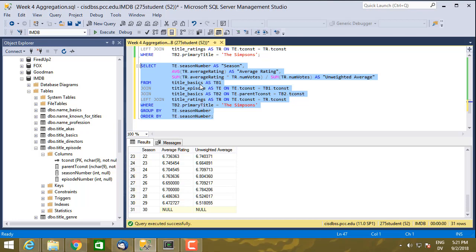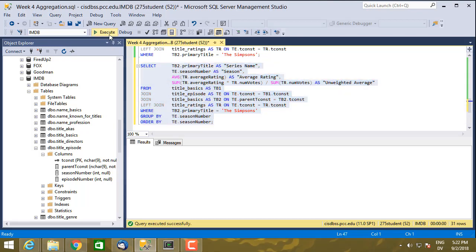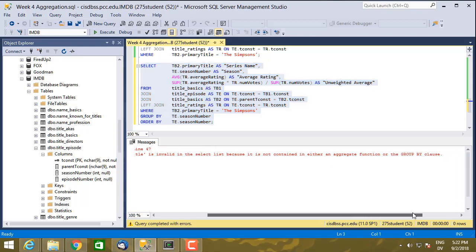Now, related to that is, what if I want to include the name of the series as well? And that's going to be the primary title of the TB2 table. But what happens if I try to include that in the select clause? So TB2 dot primary title as series name. Now, you may think that this is straightforward because it's always going to be The Simpsons across all of these rows, but I know that because I know about the database, but SQL doesn't. So the error I get, column title basics.primary title, is invalid in the select list because it's not contained in either an aggregate function or the group by clause.